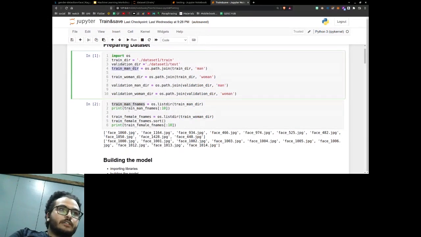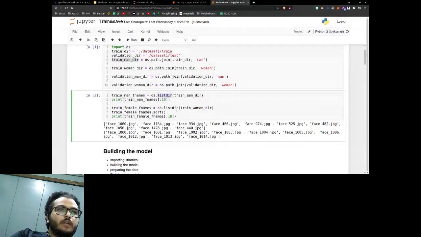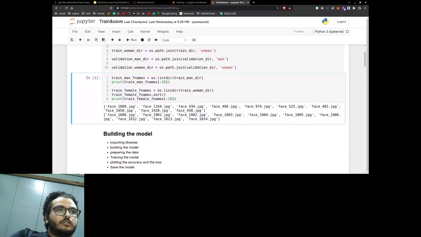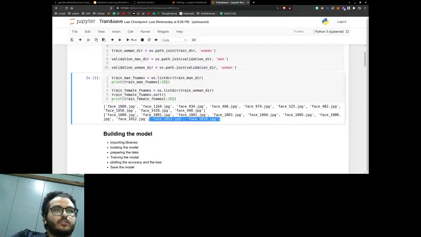And then we have the f names, which is just file names. We get them by using a list directory. And then we do the same thing for man, and we do it for female. So here are just 10 files, just to make sure that we are in the right directory.